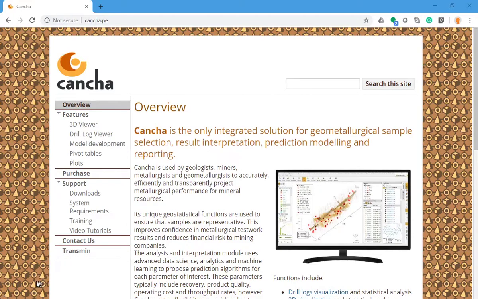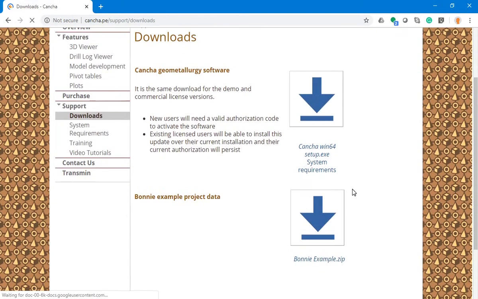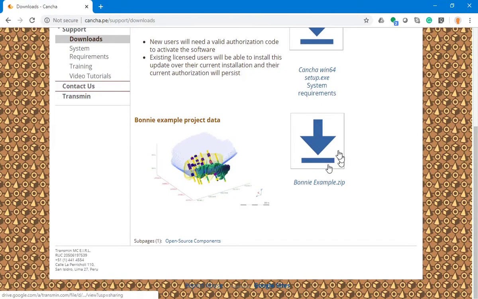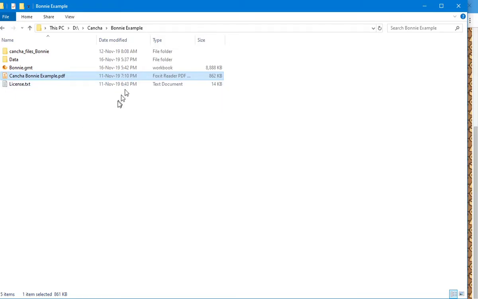So the first thing we're going to do is go to the webpage, cancha.pe. Under downloads, there are two things you can download right now: the latest version of the software, and another download that's been added, the Bonnie example project data. If you click on that, you'll download a zip file, and in that zip file you'll get this content here.